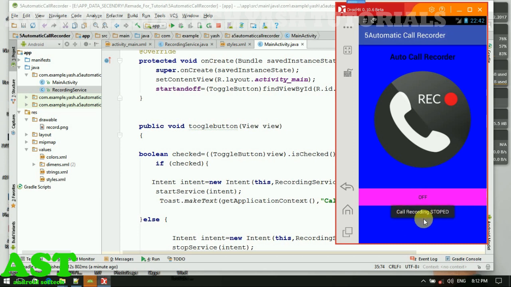Okay guys, now call recording stopped. So this is the simple button I have taken here for starting and stopping the call recorder.